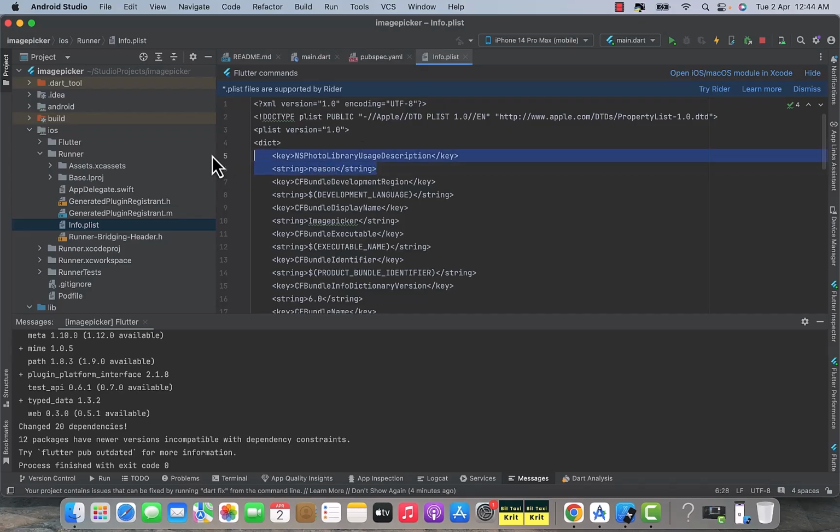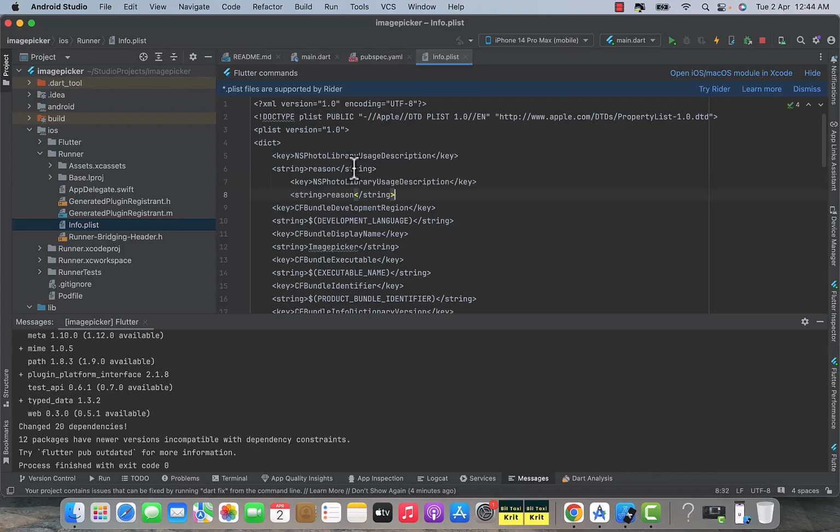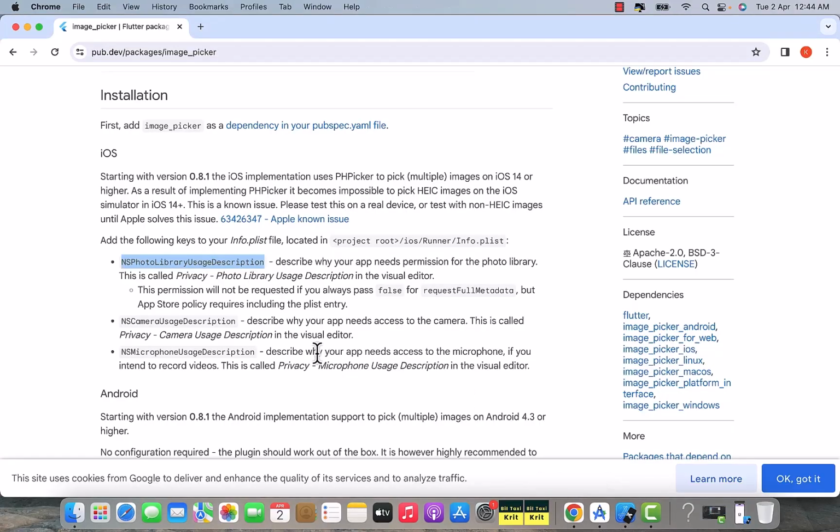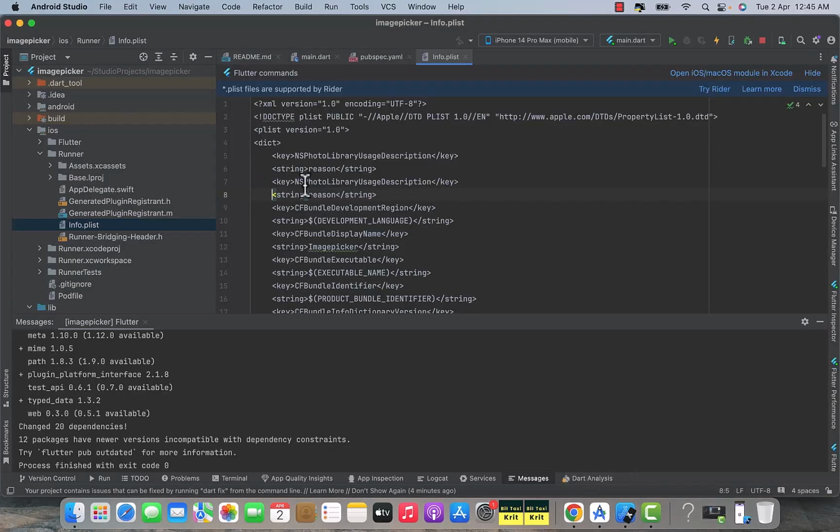So what you can do is copy this key string tag and then paste it here. And after that improve the spacing. Then open the documentation page and copy this NSCameraUsageDescription. After that open our application again, and here in the key tag simply replace the key with this key. So now here you are going to write the reason why your application wants to access the camera.